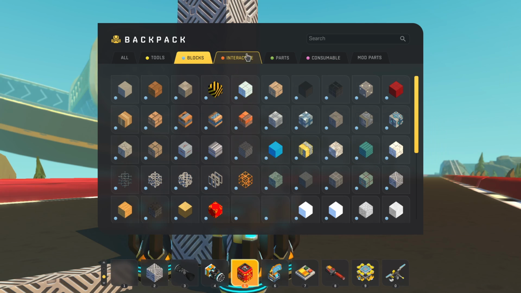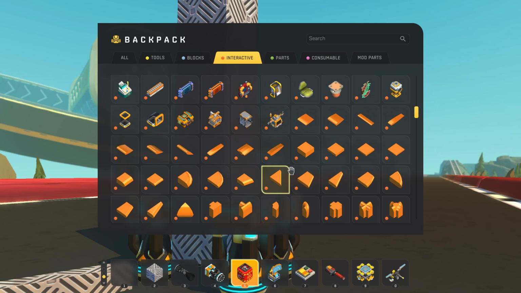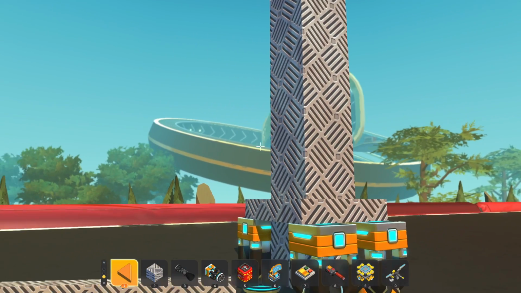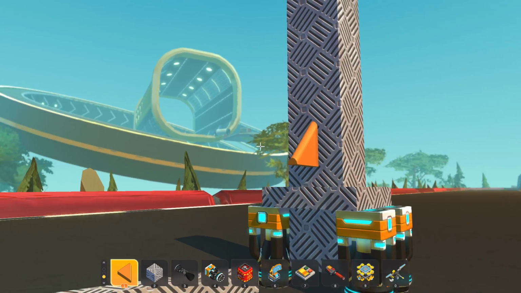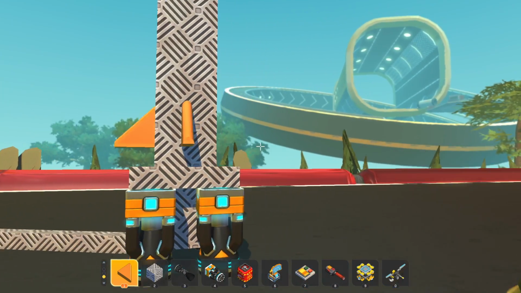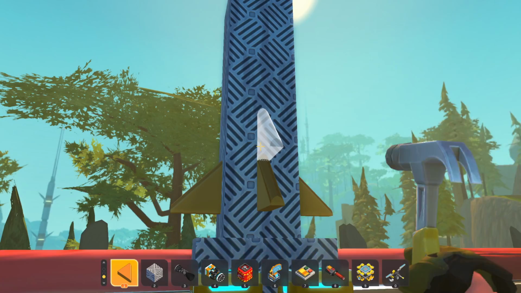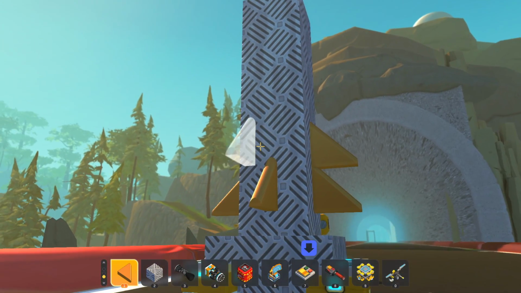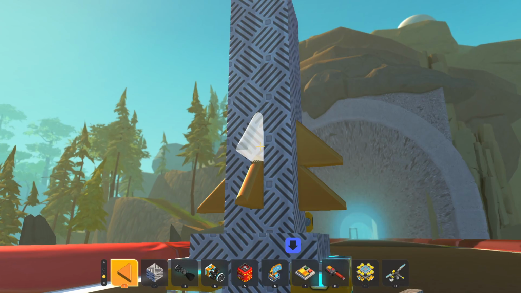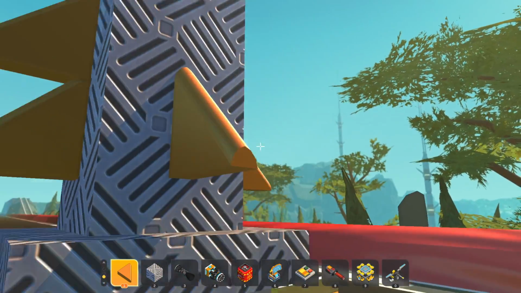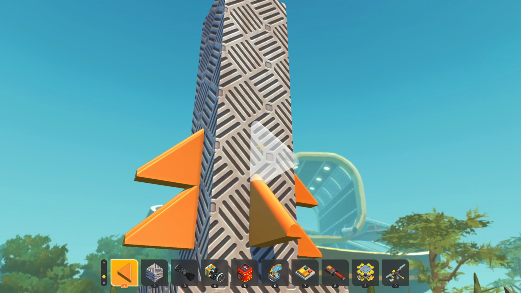Next, you want to access your magic inventory of nonsense and get some fins. Because every good rocket ship or nuke has to have fins. What kind of nuke would it be without fins, you know? You can't have a nuke without fins. Come on, that'd be lame.